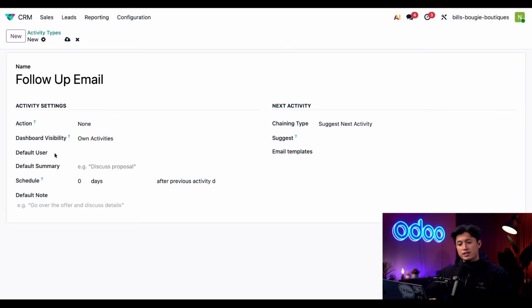Down below, we have the default user field. Now, this lets you set a specific user to handle this activity every time it's generated. Of course, that's just the default since the user can manually be changed at any time. So that being said, we're going to leave this field blank. And that's because I want whoever's been handling the opportunity to be the one sending out the email.